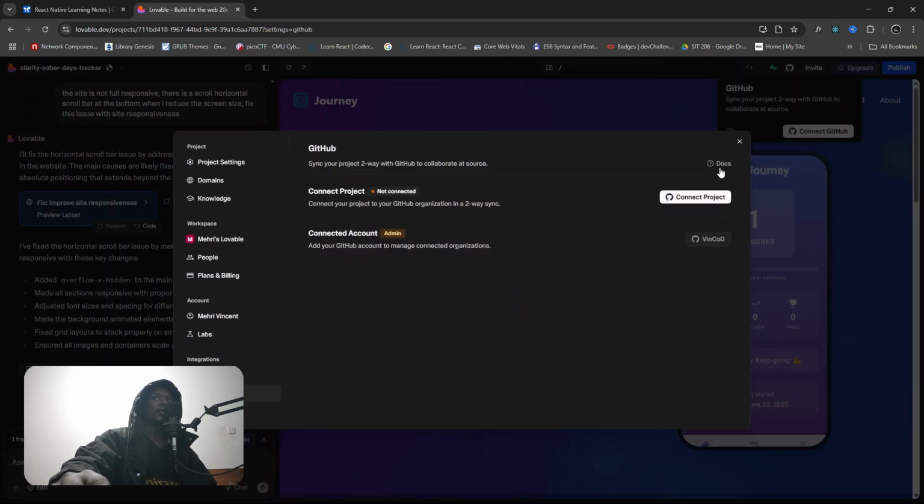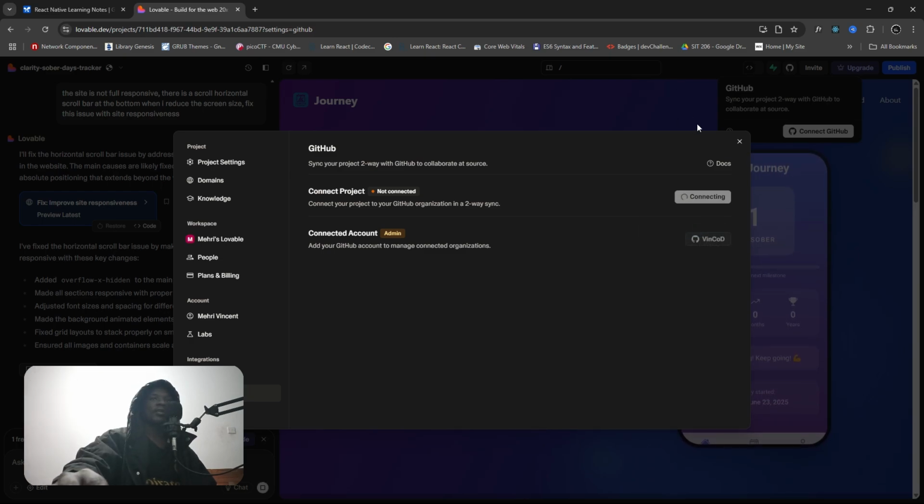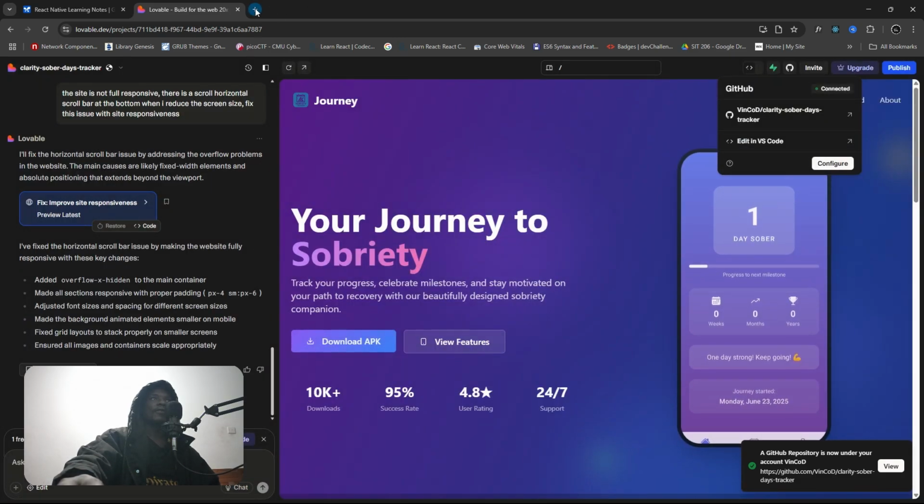then connect project. I already have connected my GitHub here, so I have it. If you haven't, you can just connect it from there. Okay, so just like that, my code has been pushed to GitHub. Then I can close this, then follow it to GitHub.